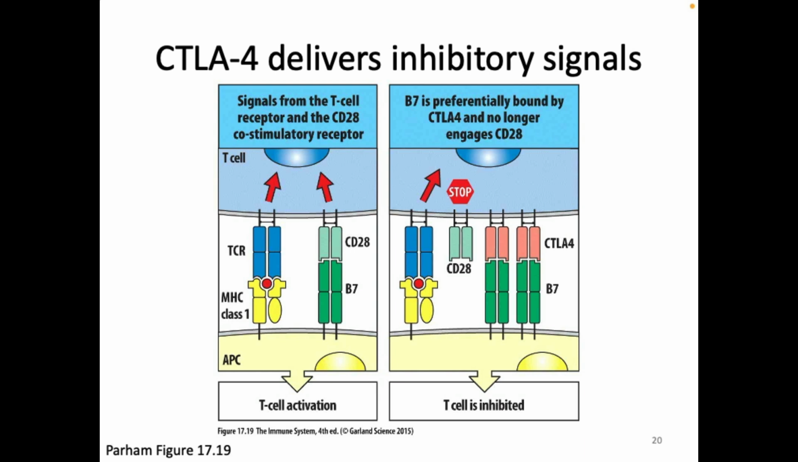And so what happens is that when our naive cell becomes activated and starts to make CTLA-4, the B7 is going to stop binding to CD28. It's going to start binding to CTLA-4. It's like a competition, and CTLA-4 is the winner because there's better binding. So now you can see the B7 switched. It's not binding to CD28 anymore. Instead, it's binding to CTLA-4 because this binding is so much better.